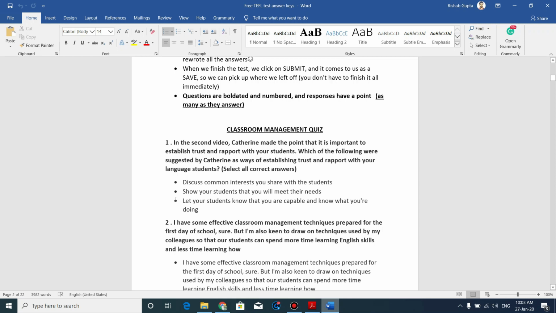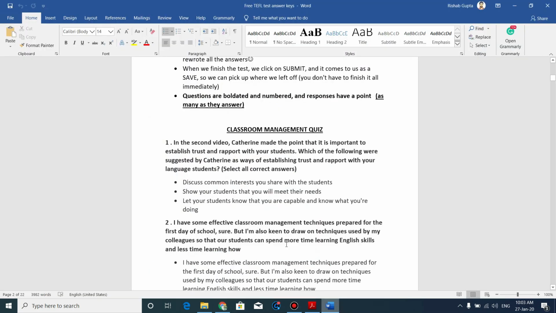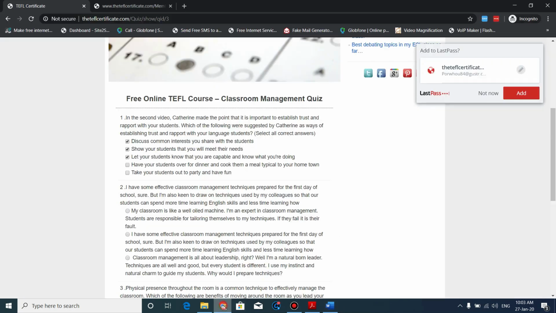Discuss common interests, show your students, let your student know. There are 3 answers. I'm gonna select all these 3. 1, 2, 3. Go to the second one. I have some effective classroom management techniques prepared. I'm gonna select this.